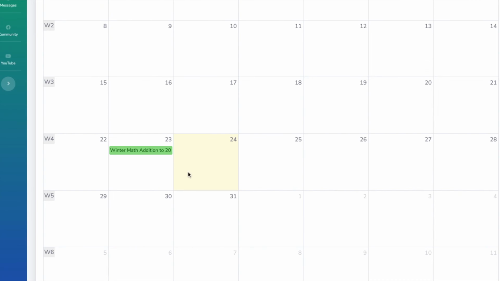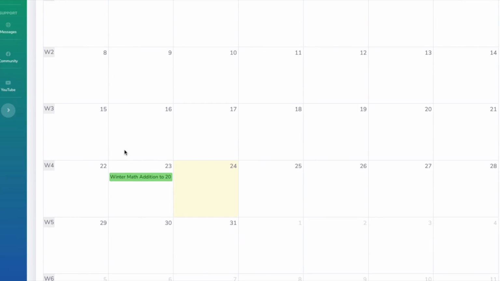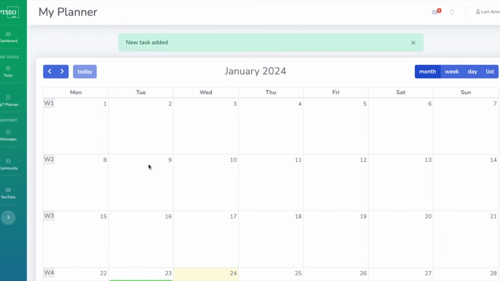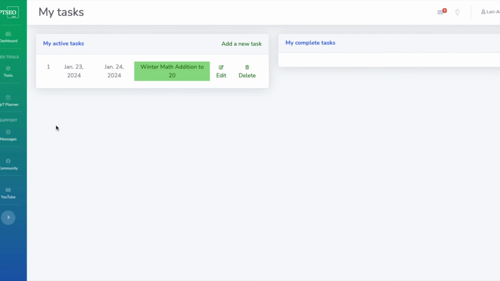Let's do today's date. Okay, so then it keeps that. And then it's green, and I know that green is product creation. So it color codes. Now I haven't used the tasks. Let's see what tasks are. Oh, it just keeps them all active, and anything I finish will show up here. All right, and then that's messages, Facebook, YouTube.